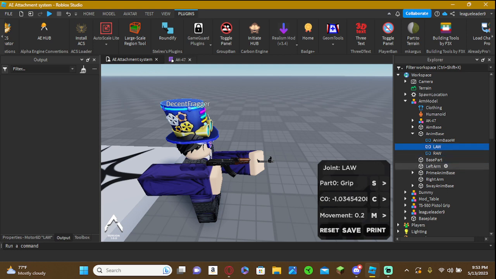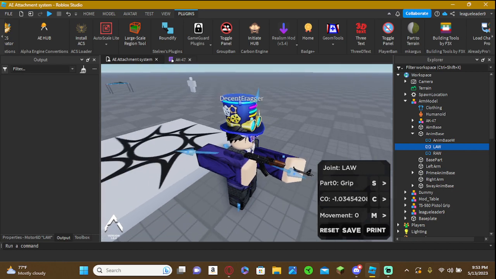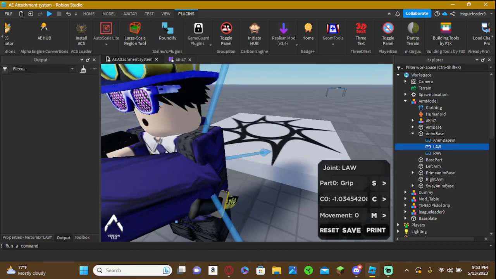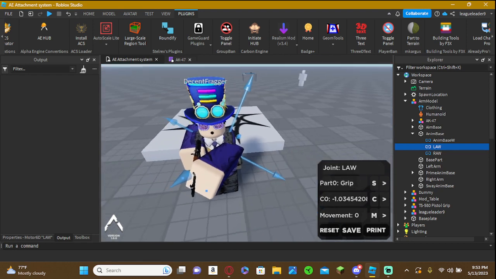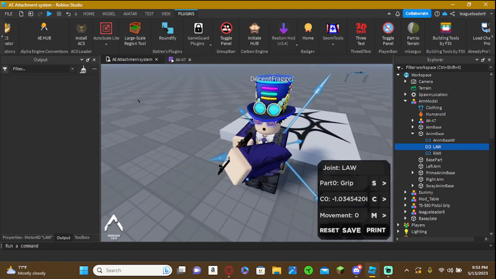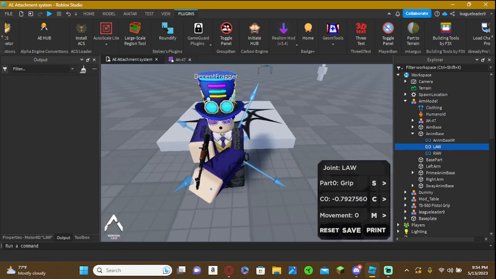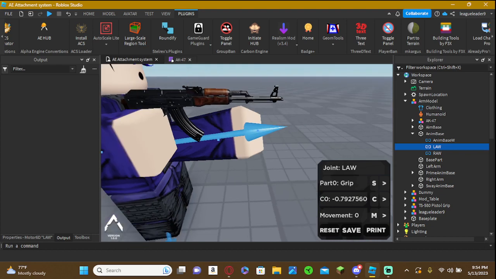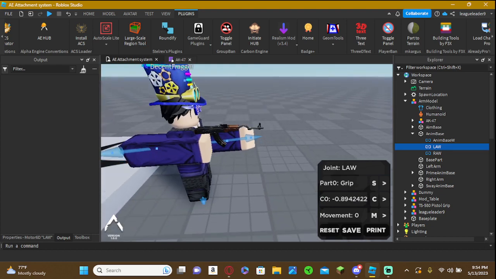Now, what you're going to want to do is click this arrow until it goes to 0. Then you're going to click C, and you're going to see all the X, Y, and Z arrows pop up. This is what you're going to use to move your arm. As you can see, I'm able to move it wherever I want. So I'm just going to align that up how I want.